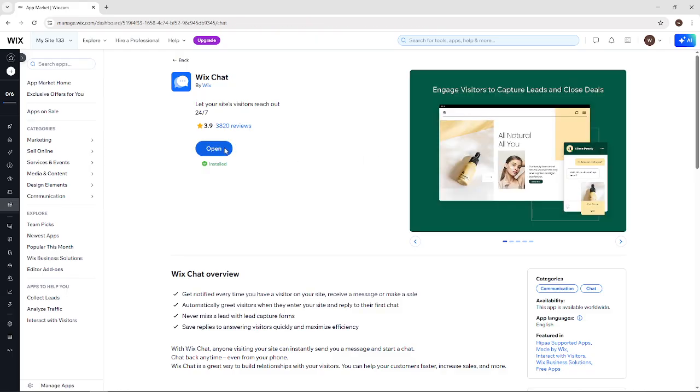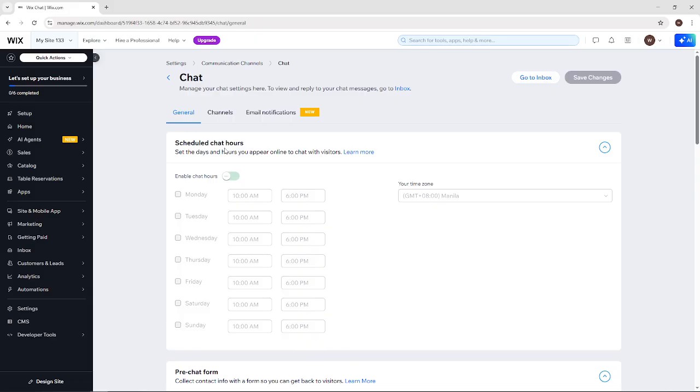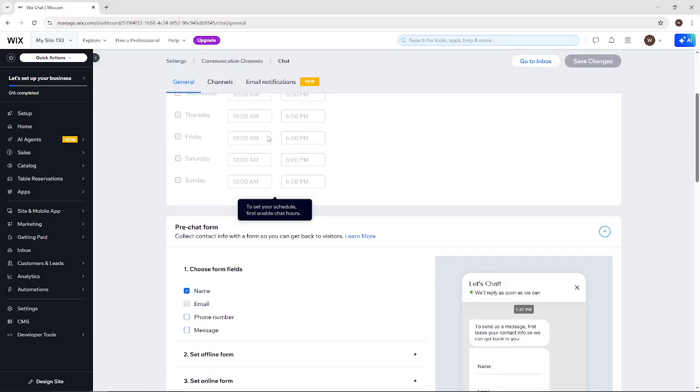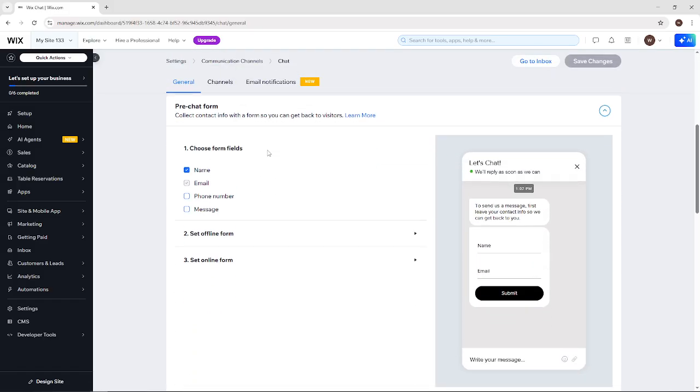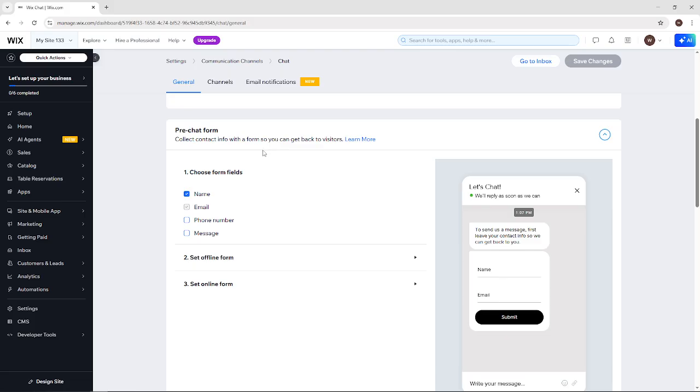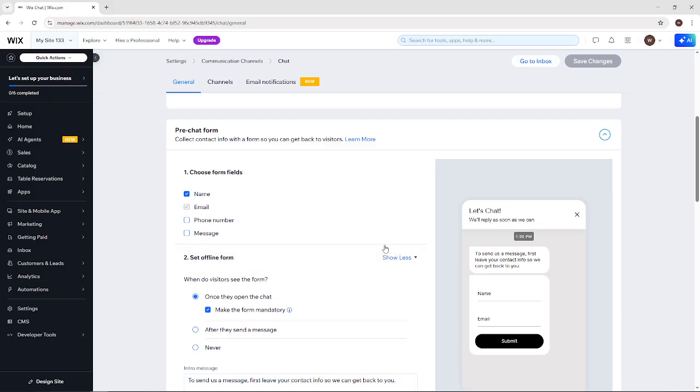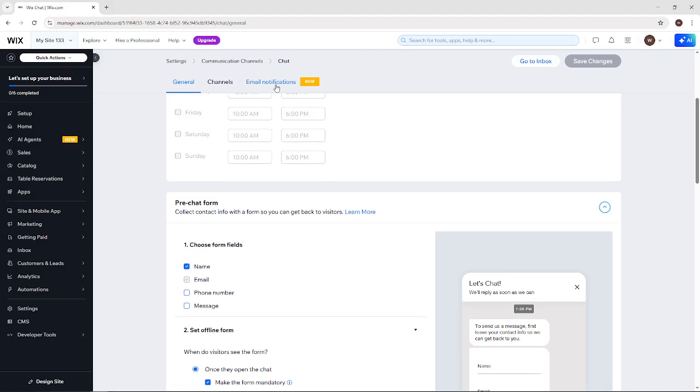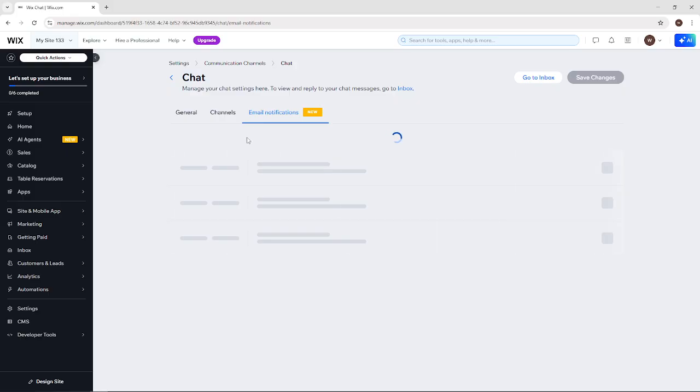Customize the appearance to match your brand: colors, fonts, and the chat icon style. Set a friendly welcome message so visitors know how to start a conversation, and define your availability hours so your status displays accurately. Turn on notifications so you never miss a message, and if available, set up quick replies or automated greetings to save time.